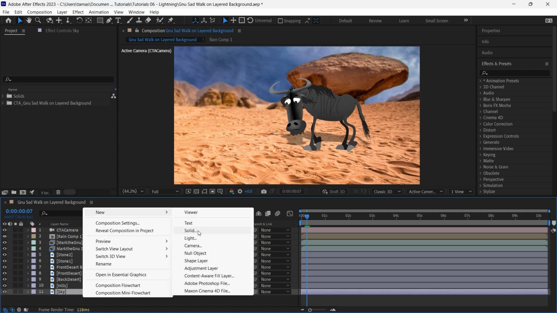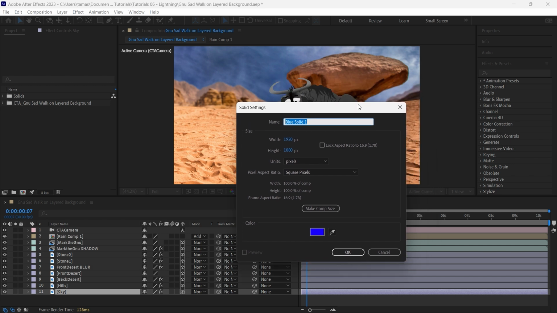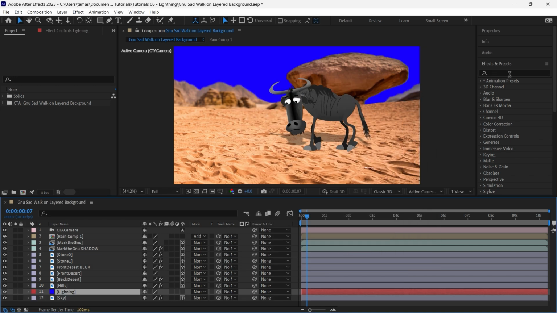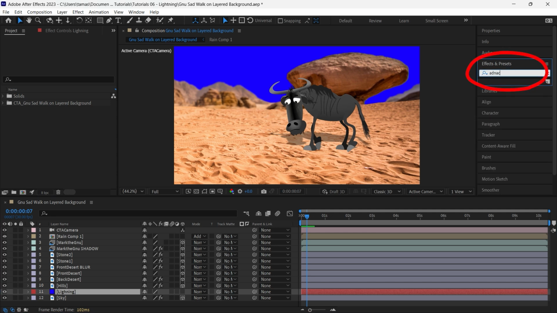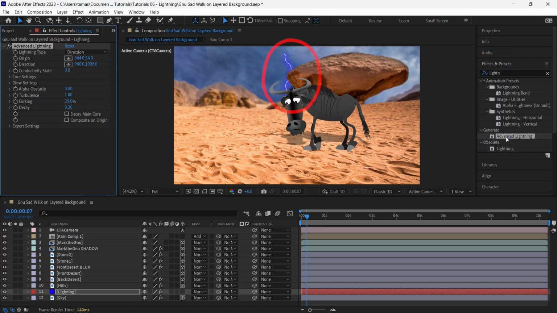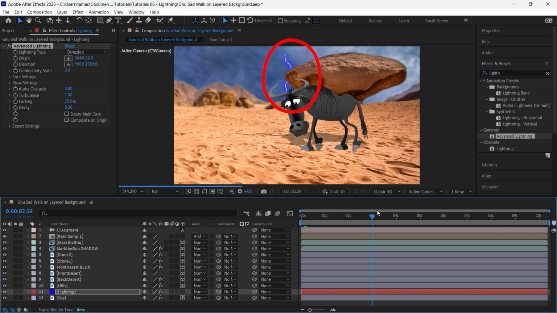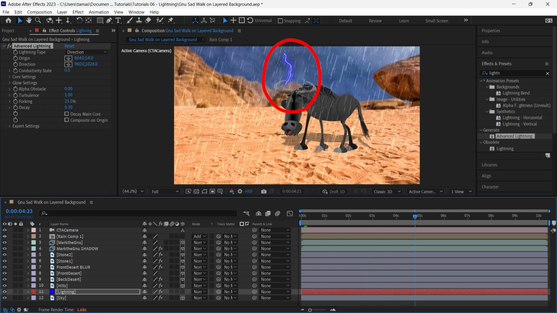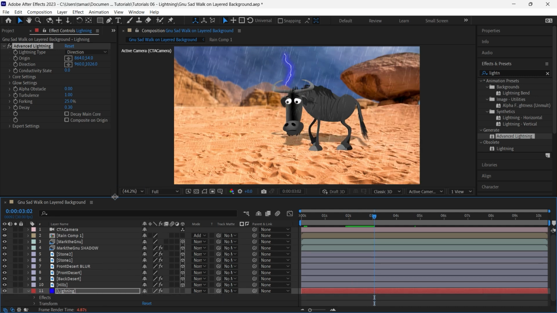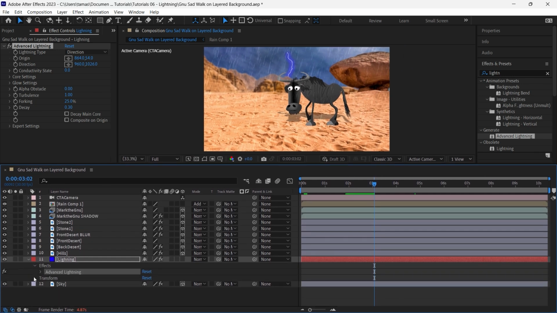Now I'm creating a solid composition layer for the lightning effect. I go to the Effects and Presets panel to find the Advanced Lightning effect, and I add it to the new layer. You can see the effect appears in the middle of the screen. This lightning is static, so we have to modify some parameters to animate it.